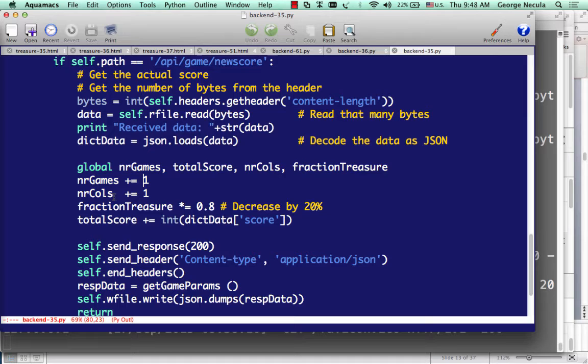And then you have to prepare the response. This part is pretty much the same between GET and POST. You create the response with the status code, a content type, and then you get the game parameters that you need to send in response, and then you convert them to JSON using json.dumps, and then write it to the TCP connection so that it goes back to the client. Okay? So this is pretty much what the server does.